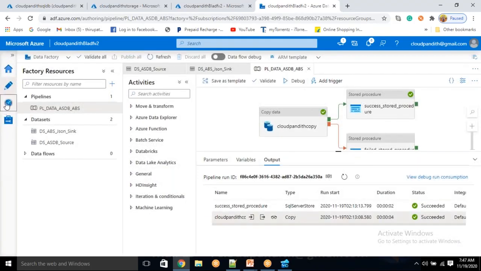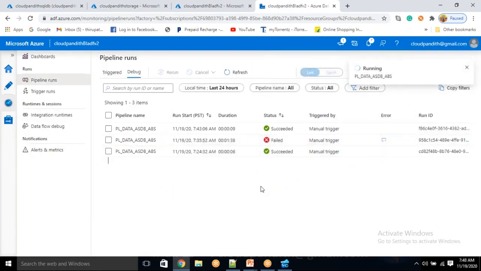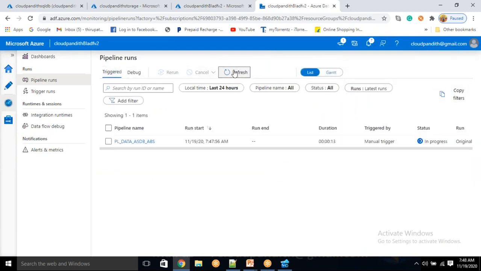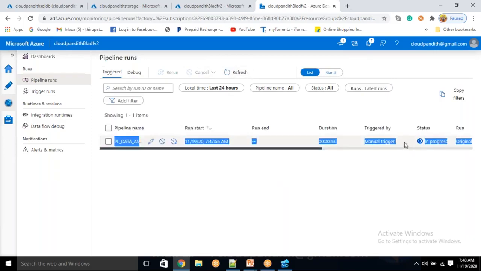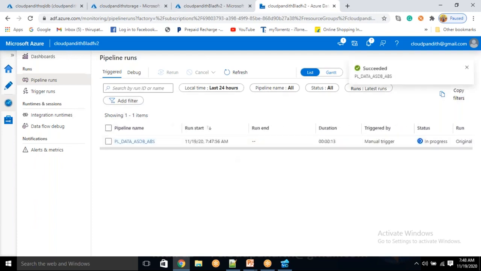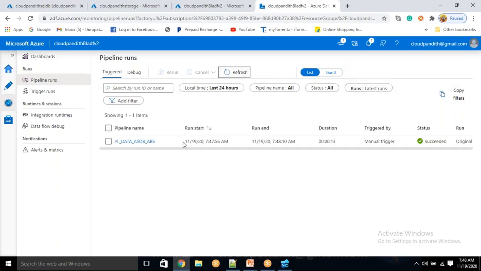Okay, just click OK. Now once you triggered, come to the monitor tab because it's not a debug, it's a triggering. We have triggered it. Now you just refresh triggered. See, this is the triggered one. See, triggered by manual. Okay, status you see in progress, run ID, parameters. See, your overall pipeline is succeeded. Overall pipeline is succeeded. Come to trigger runs.